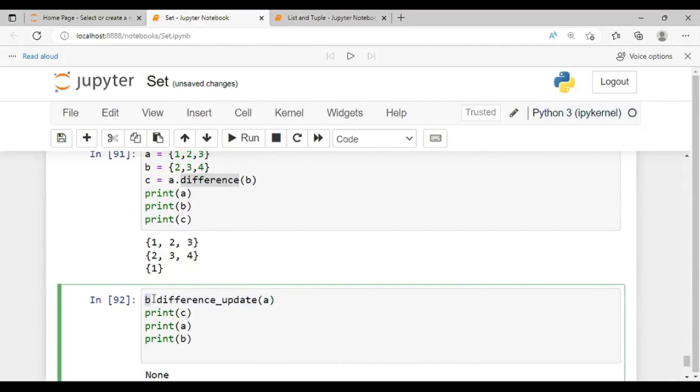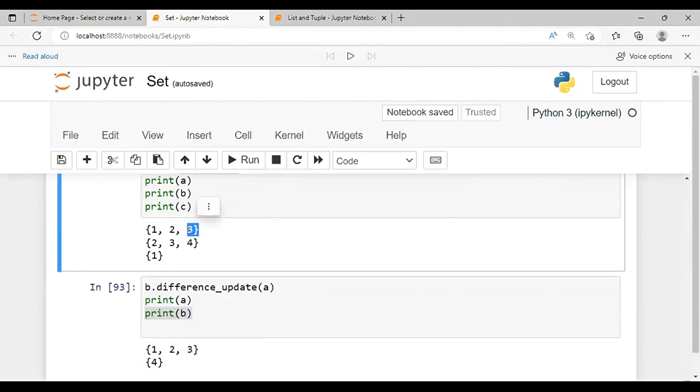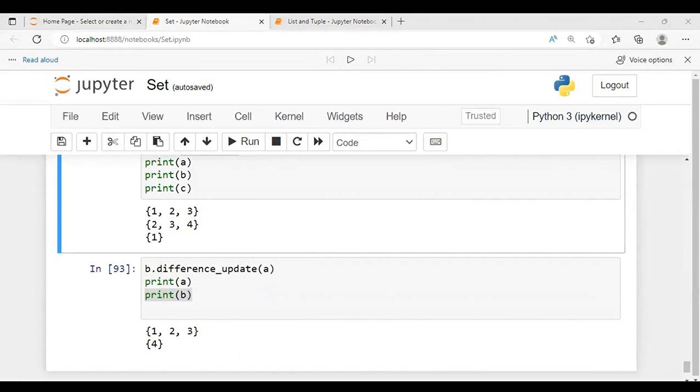Whatever the variable here it is, B dot, A dot, C dot, it will update the result in this variable. Now it will update the result in B. And then we don't have C right now here because it is not going to return any result. So you can see our A is as it is, 1 2 3. It has updated the result in B. We lost the original B, and in B now the difference result is there. Understood? This is what difference update is.